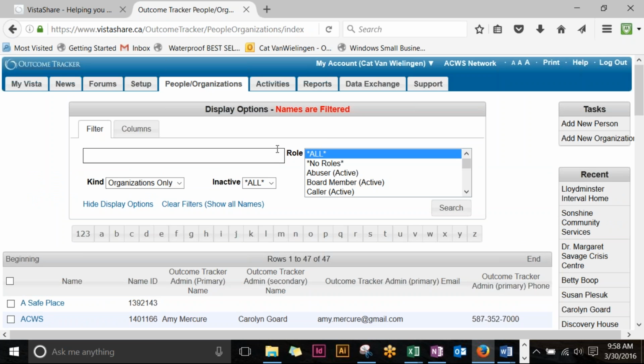Now if I want to just use this text box to search, what I have to first do is ensure that all of my prompts, so we have the role prompt here, we have the organization or the kind prompt here. We want to set all of these as a default to all. And that will ensure that we are searching the entire database for whatever record we want to search.